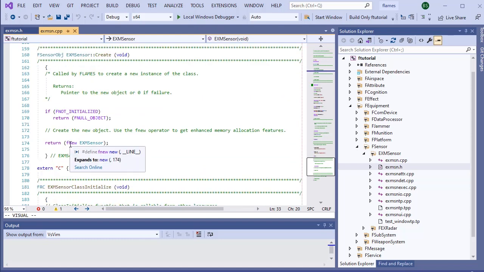So let's go back now and talk about this new operator. Why do we overload the new operator here? Well, the reason we do that is because it's the Flames memory allocators that are being used automatically to allocate the memory for this object. And this passes in additional information into the memory allocators. And one of the things the memory allocators can do is keep up with the line of code where that object was allocated.